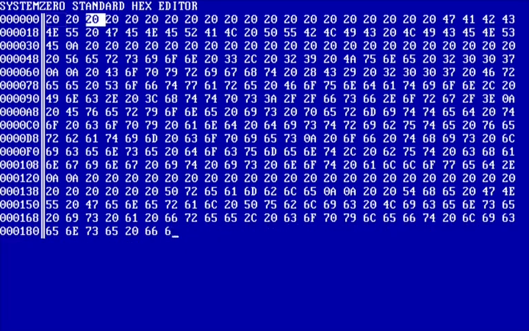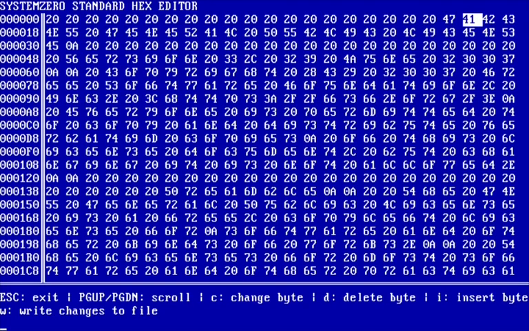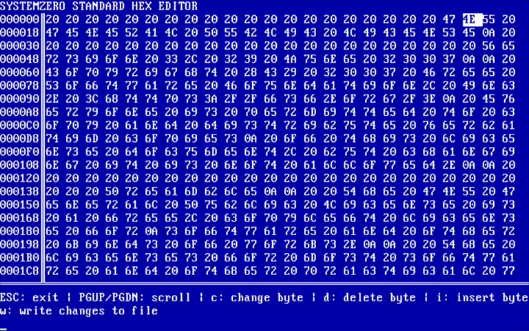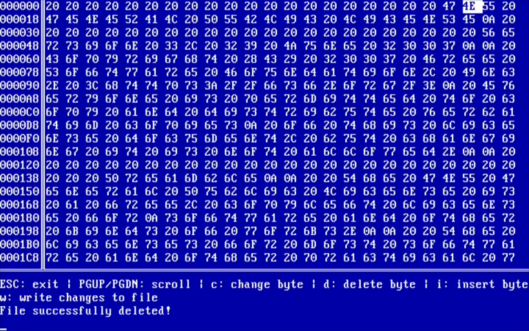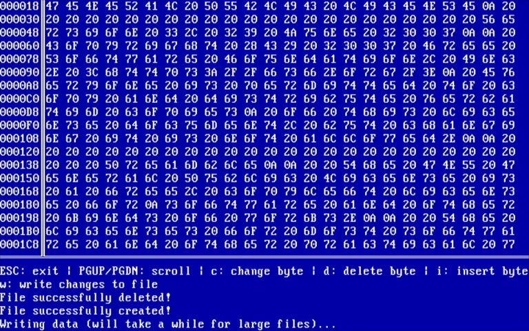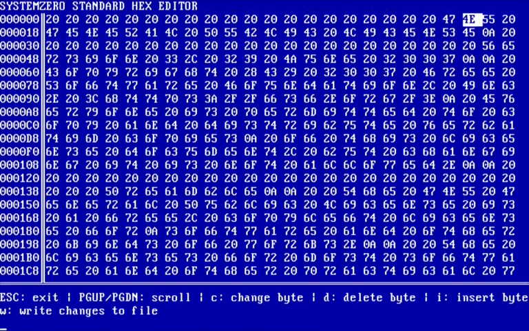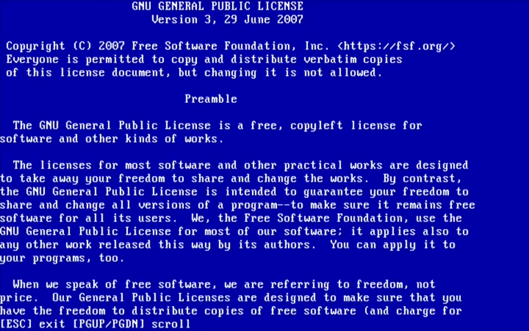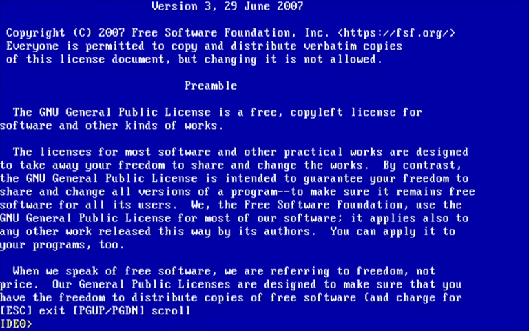So license. And the D for delete byte, so D. And write the changes. And it will be done in a second. The file is pretty large, so it's taking a while to write it to the disk, but that's to be expected. Alright, there it is. Now, we don't even have to list, so view license, and there it is. So the characters have been removed.